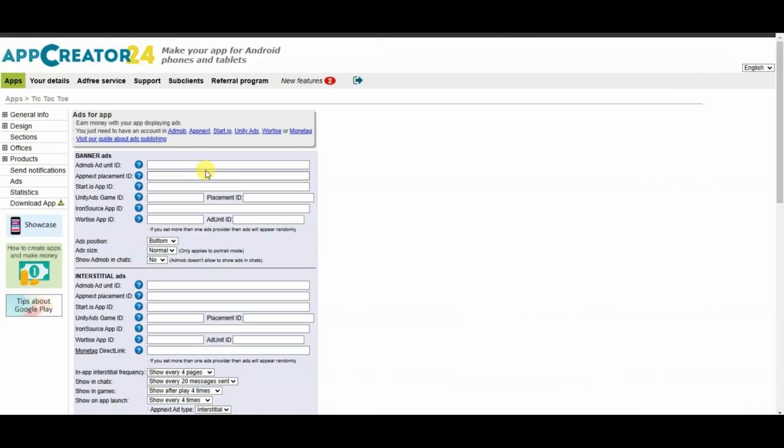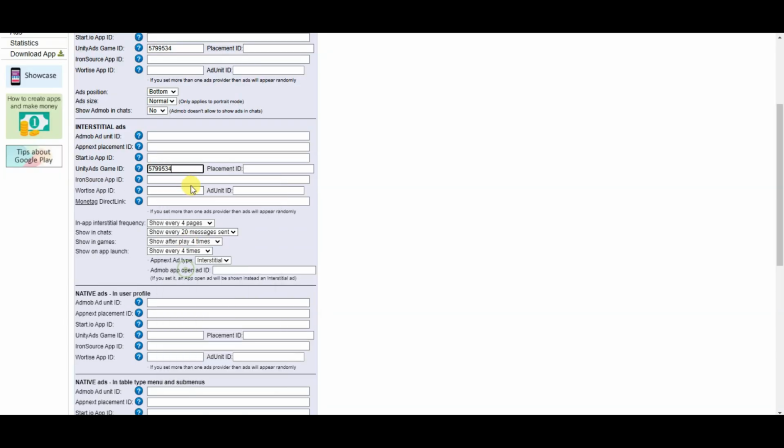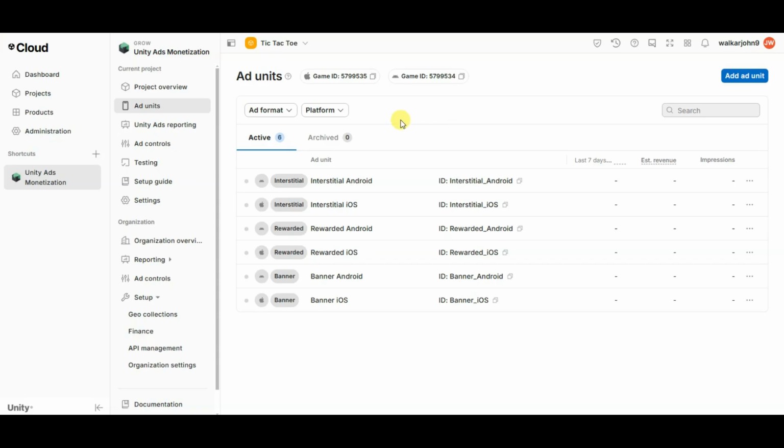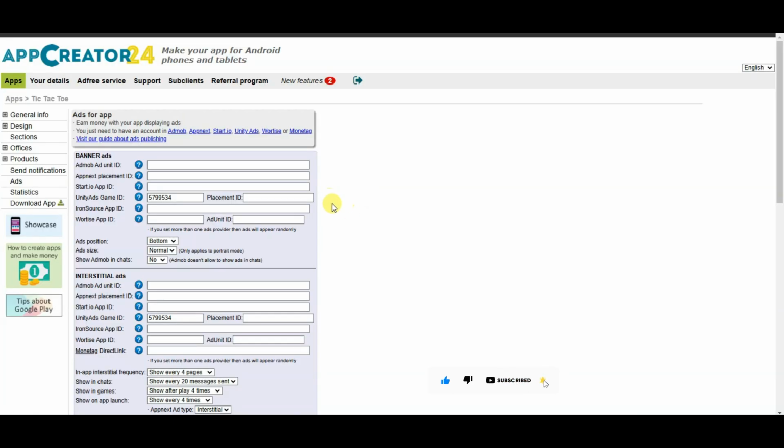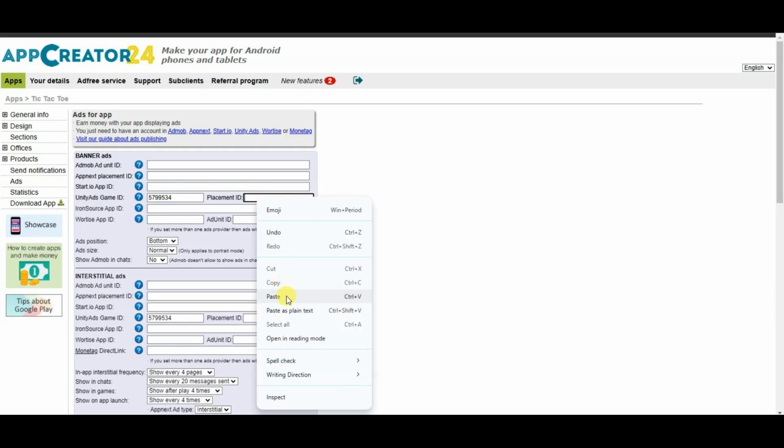Now go on thank platform. You can paste here your game ID. Paste your Unity Ads game ID. Now you can visit on Unity platform. Here you can see banner ad unit ID. You can click here to copy this ad unit ID. You can visit on thank platform. You can paste your placement ID.